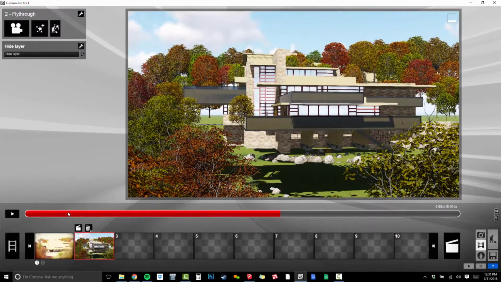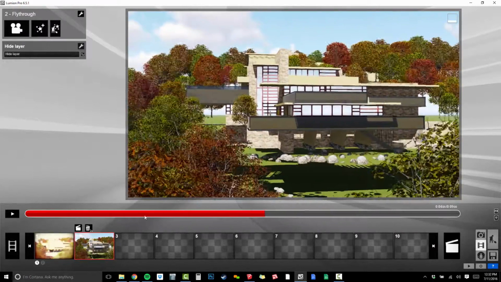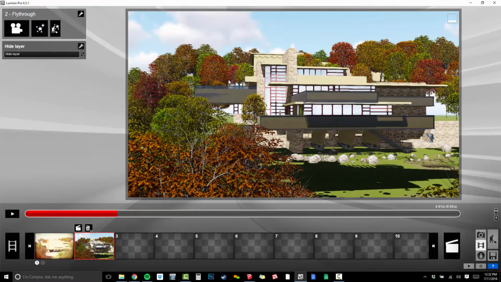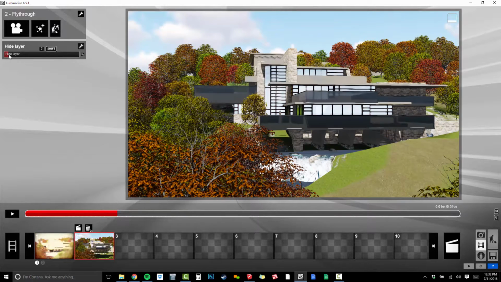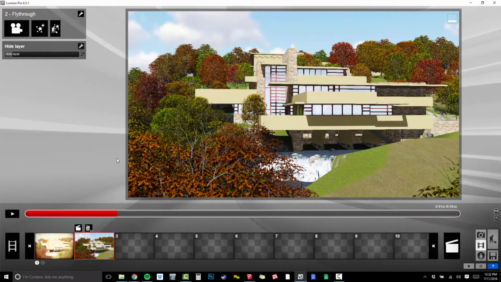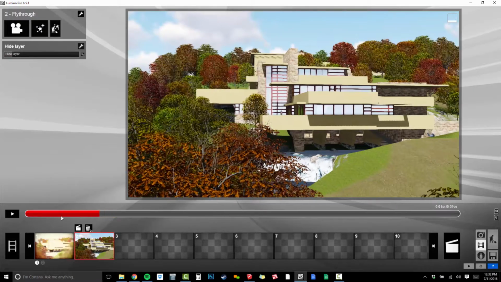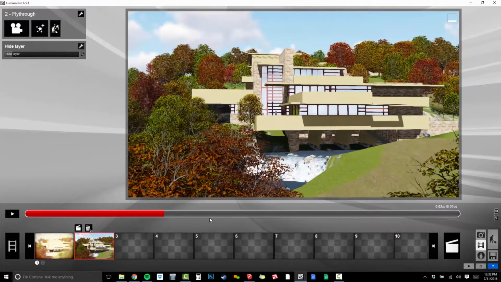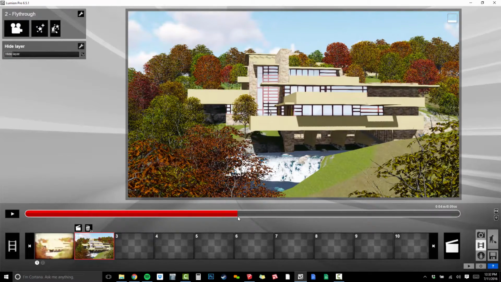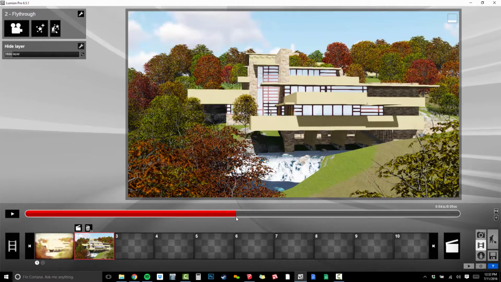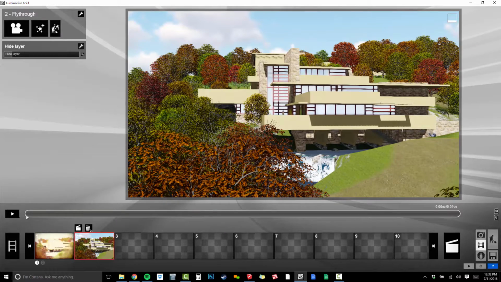Now, I'm going to hit pause so that I can click and drag on my timeline. What I want to do is hide a layer. I don't want to hide the site. I want to hide either layer 2 or 3. For the first part of this film, I want it to be existing. And then as I get to the middle of my clip, that's where I want to make my transition into proposed. So when I start here at the very beginning, we're hiding layer 3, which is our proposed.